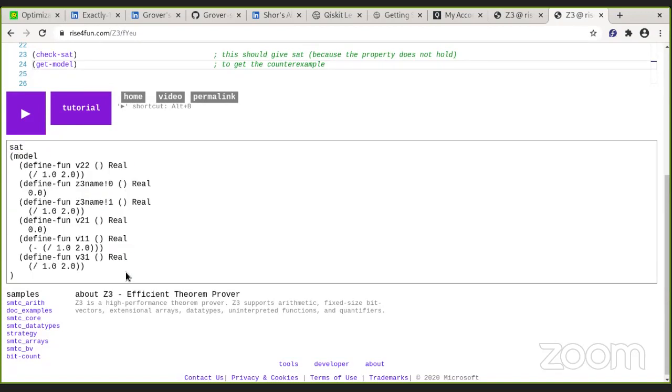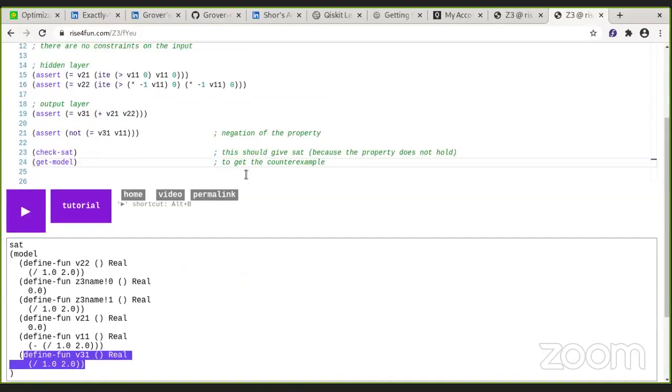Okay, so this is not very difficult to see. So what does this counterexample say? It says that 22 is nothing but 1 by 2. Okay, and let's see what the input is. So the input is minus 1 by 2. So the input is minus half, and if the input is minus half, you can do the calculation. You will notice that if you start with minus half as the input at V11, you will get the output as plus half, and therefore it is not going to be the same. Okay, so this is something that you can do.